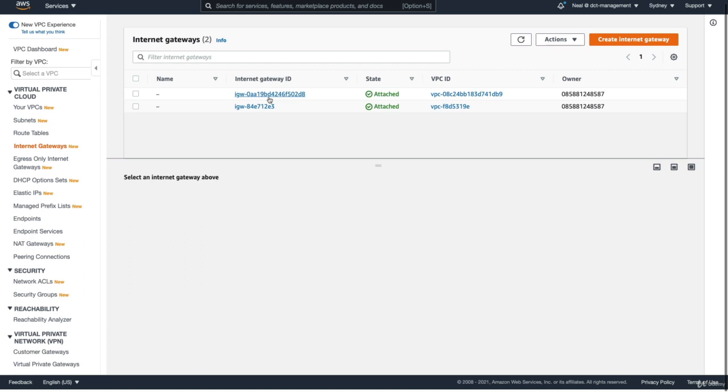So that's great. That's how we can actually create a VPC from the command line very easily. And in the next lesson, we're going to launch an EC2 instance and test that everything works correctly.